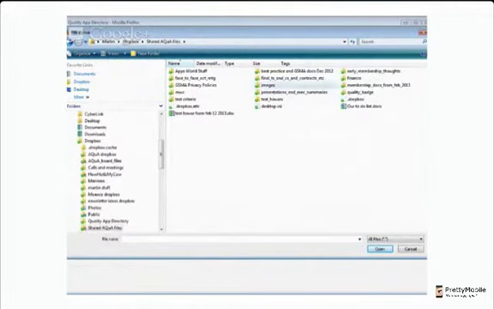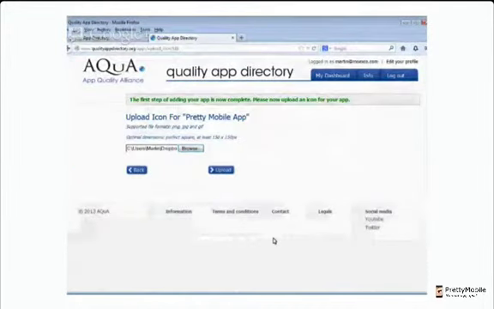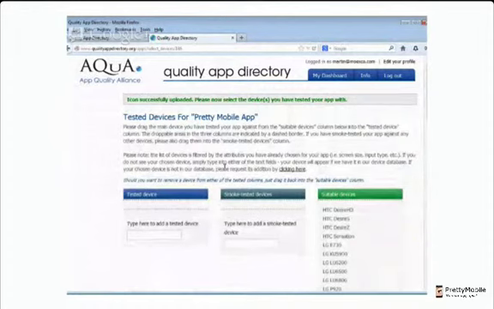There we are, images. And I'm going to use that one. And then we simply click upload. Right, so it's now uploaded the icon. So the next step is to say what device we've actually tested this application on. So remember, we have to have tested it. This has to be a tested application before it goes up.